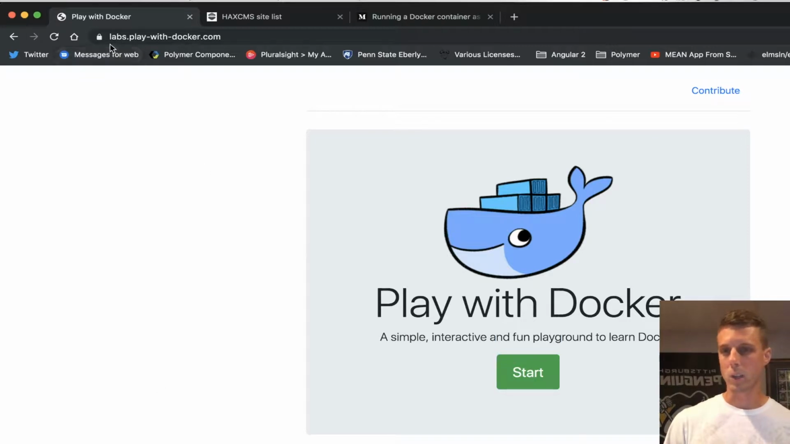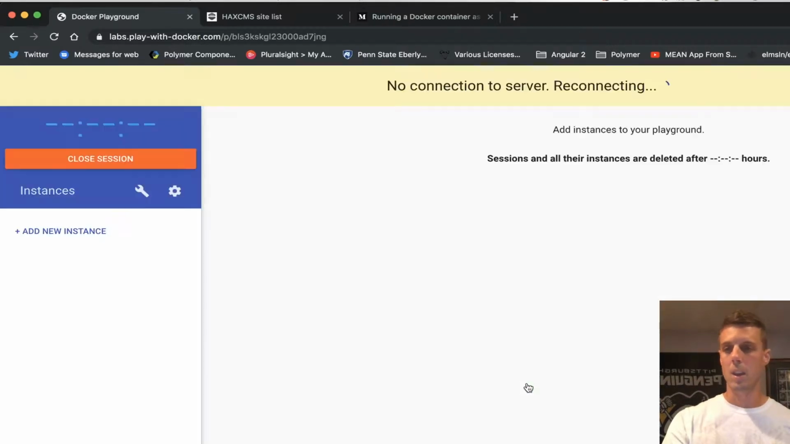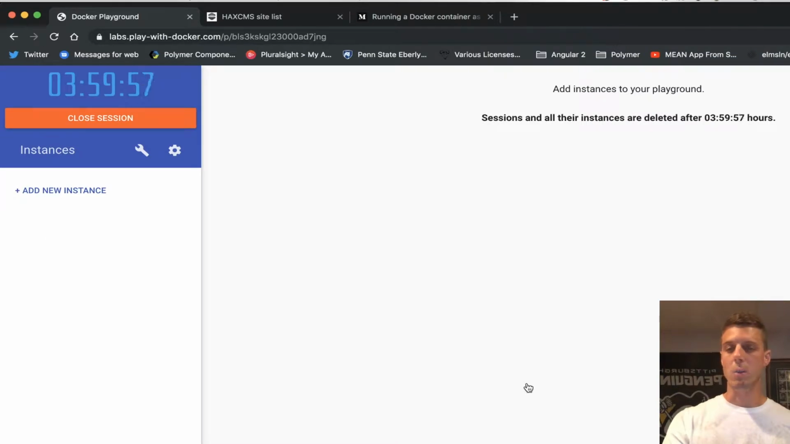So we're going to go to labs.play-with-docker.com, and we're going to be prompted to either start a new session or log in. If it's the first time you've been here, it's probably going to ask you to register via the GitHub OAuth. And once you've done that and authenticated, you should be good to go. So we're going to click Start. And as you can see here, we have a new session. So you have a session for 4 hours.